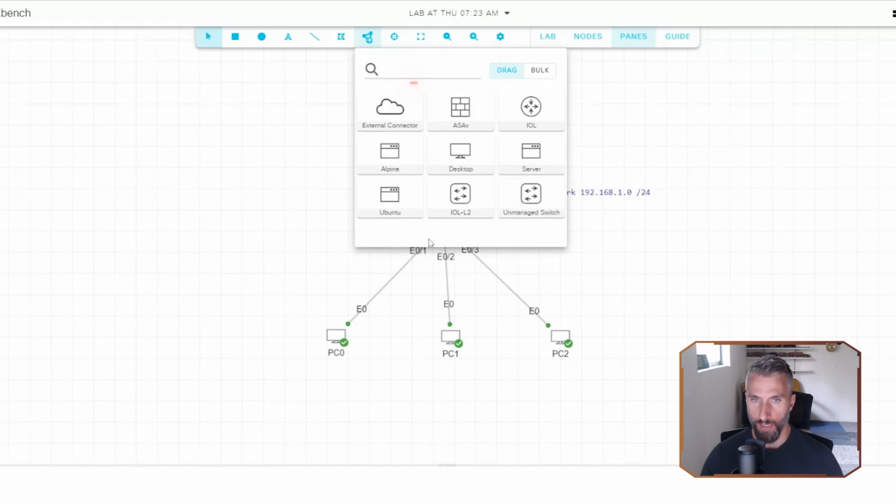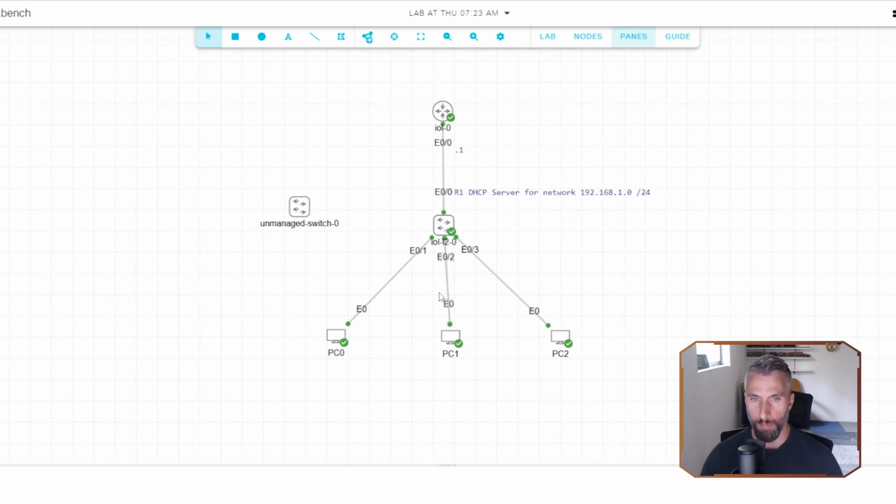So we have external connector that gets you to the outside world. We have an ASAv, so firewall, IOL router, a couple of Linux nodes. So we have a desktop server, just a regular Ubuntu node. We have the IOL layer 2 switch, and then we have the unmanaged switch. And unmanaged switch is just a way to connect multiple devices into that, and then you can share that. So if I had multiple links, I could bring them into here. And this is essentially a hub, if you will. There's nothing you can configure on it.